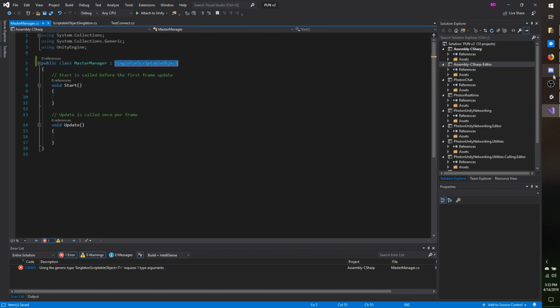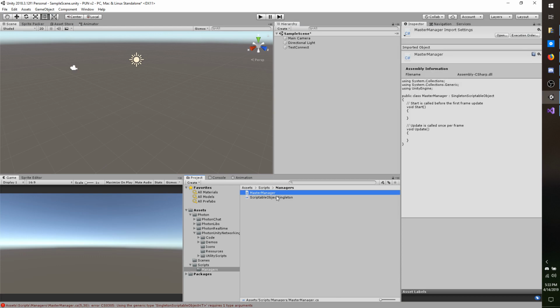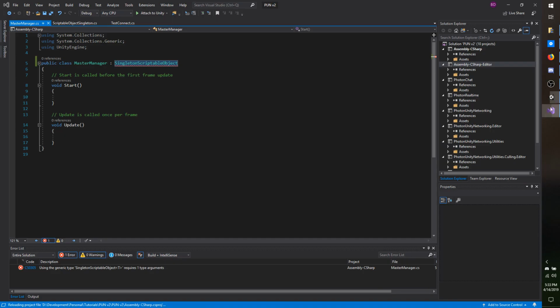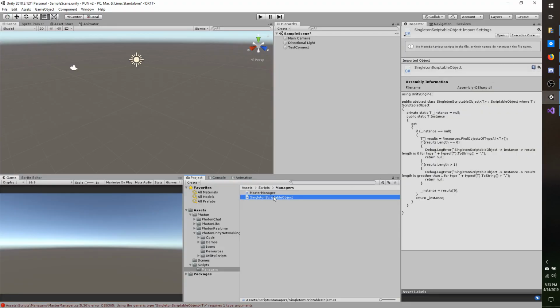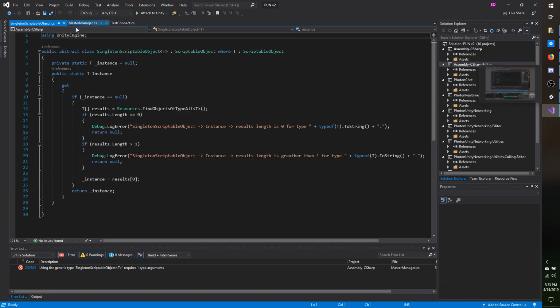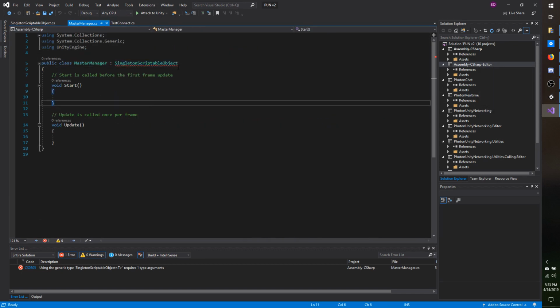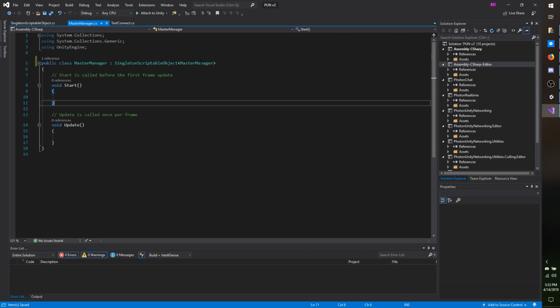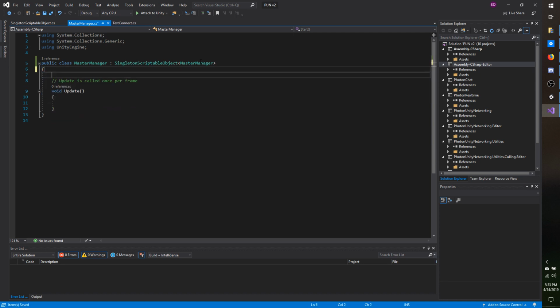I'm gonna go back to Unity real quick. Jump back here. Try to reopen it just to make sure. There we go. And then go back to my master manager. And this is going to be of type master manager as covered in my singleton tutorials. There we go. I'm going to clear everything out.